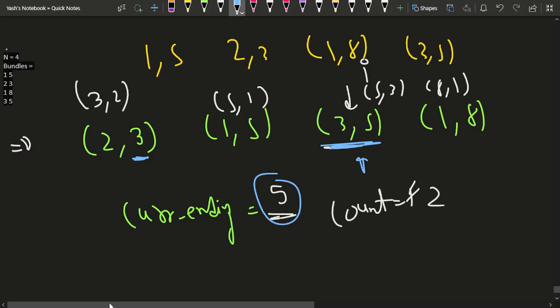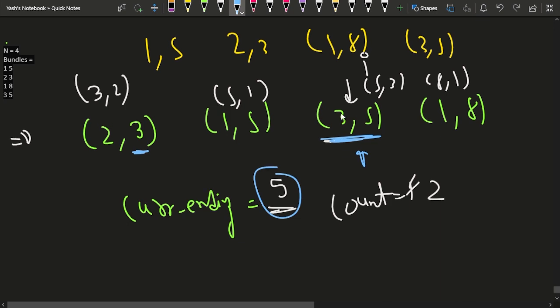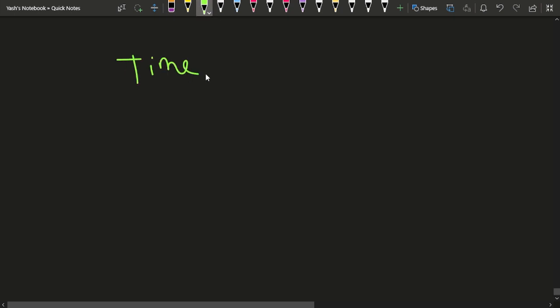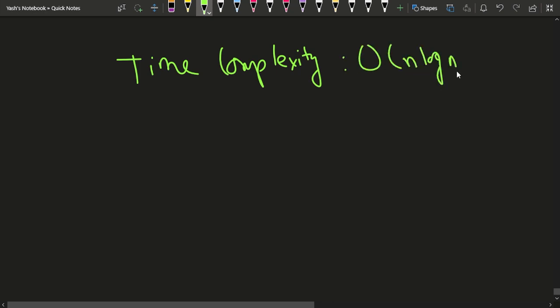So for this particular problem, let's talk about the time complexity and the space complexity. The time complexity is going to be order of n log n, because you are doing the sorting approach for all the n bundles. And since you are taking extra space, the space complexity for this particular approach is going to be order of n. Thank you.